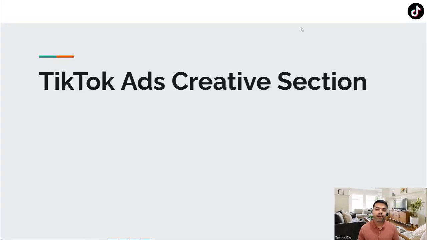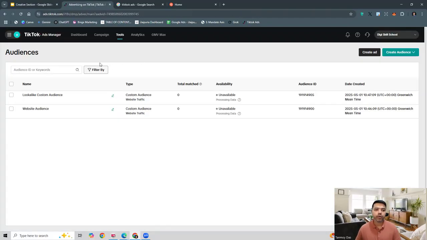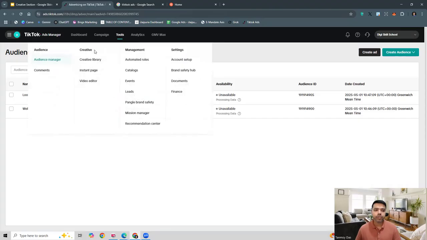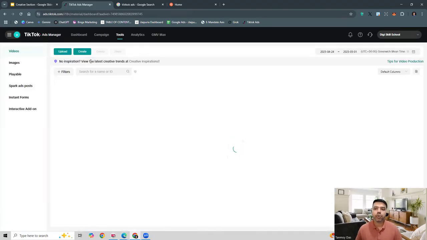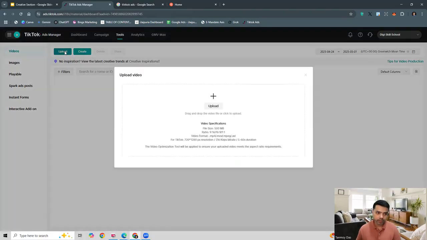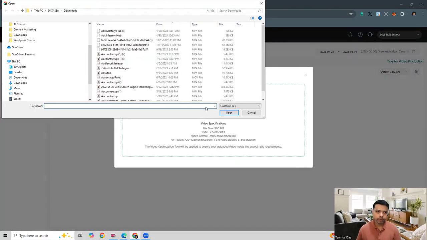So in this session, we look at the creative section on the TikTok ads platform, how you can make use of that. So once you log into your TikTok account and you go to the tools section and the creative section, there are three major sections here. First is creative library. So this is where you can upload all your creatives, which can be images, videos. Those you can upload over here in this particular manner.